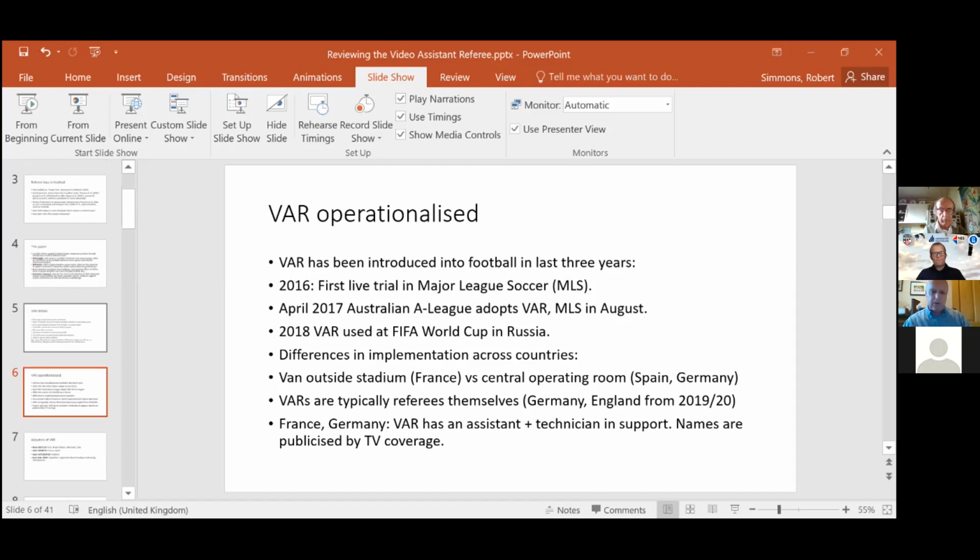So this has been used over the last 3 years. It was first trialed in Major League Soccer. The Australian A-League adopted it in 2017. It was used at the FIFA World Cup in Russia.